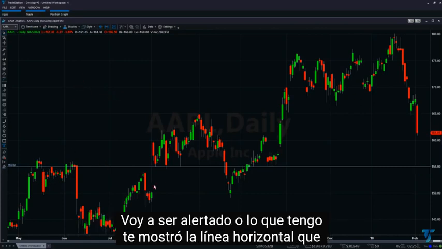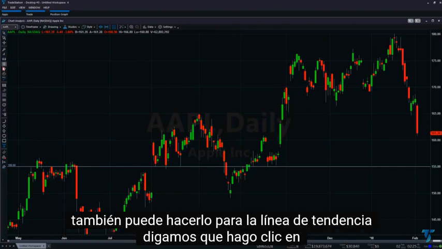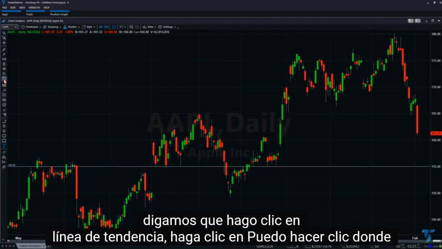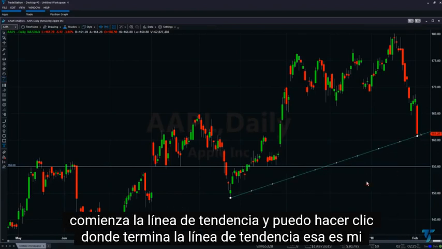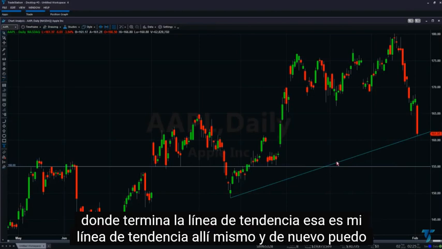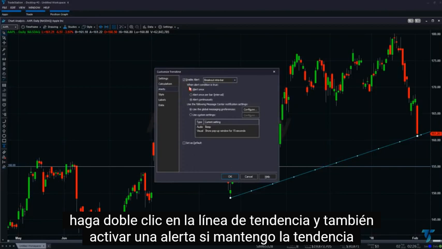Or what I've shown you for the horizontal line, you can also do it for the trend line. So let's say that I click on trend line. I can click where the trend line starts, and I can click where the trend line ends. That's my trend line right there. And again, I can double click on the trend line and also turn on an alert.